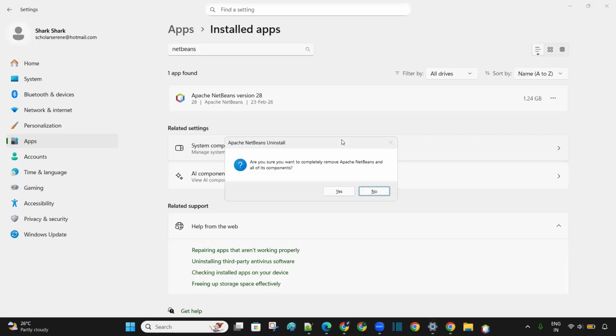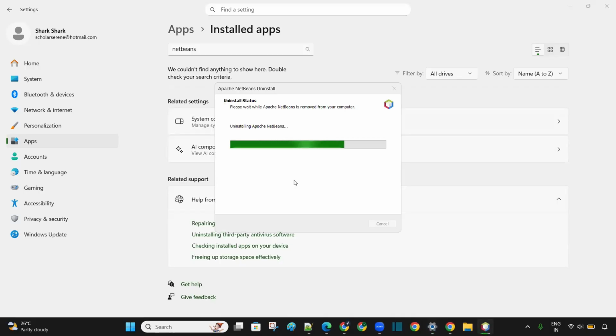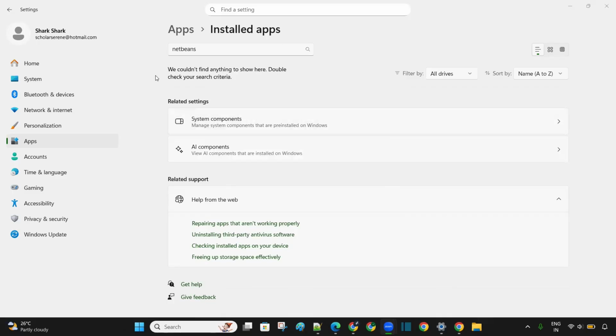Give yes if you get a security prompt. Then click on yes again. Now the uninstallation has started. Wait for it to complete. Now the uninstallation is complete. Click OK. And here you can see that the NetBeans app is removed from the installed apps.